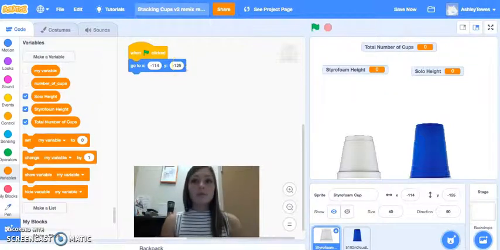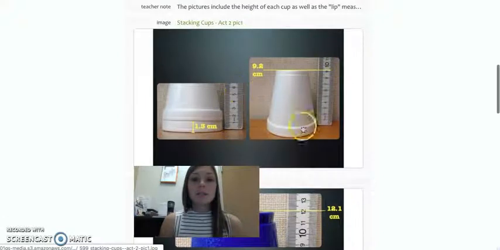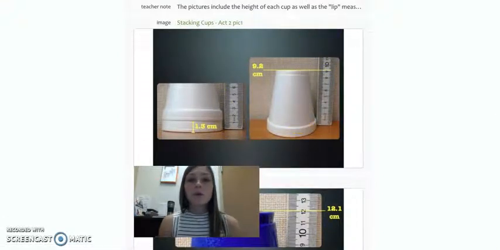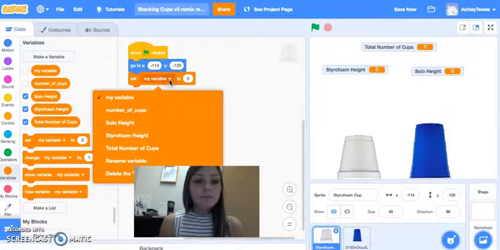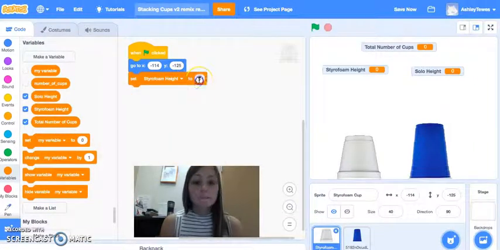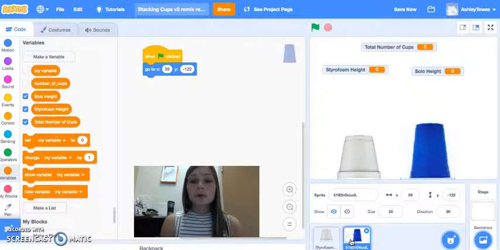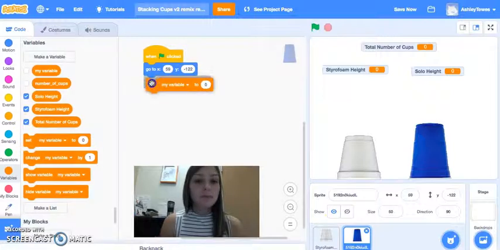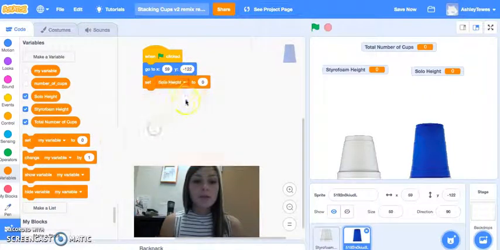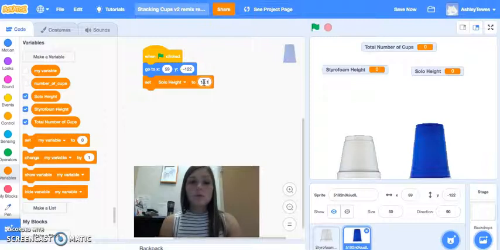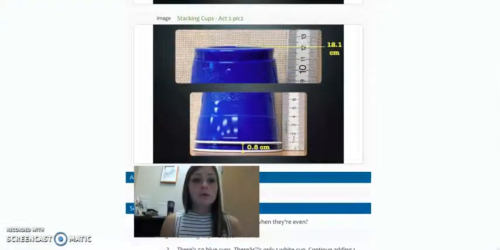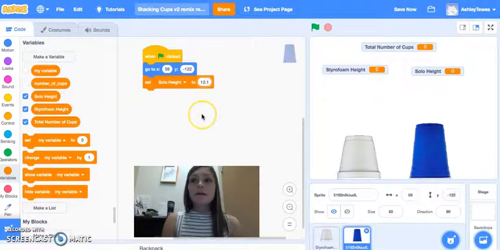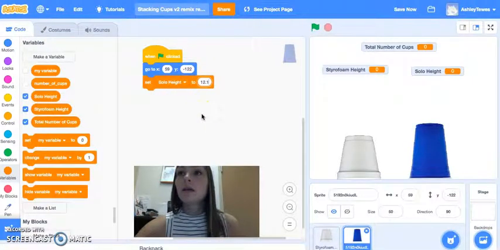The first thing we want to do, coming back to this project, is that the initial height for our first cup is 9.2 centimeters. So we're going to set our styrofoam height to 9.2 initially. We'll come back to our blue cup and set our solo height, or whatever we wanted to call this, to 12.1. As we can see, that was the initial height here for a blue solo cup.